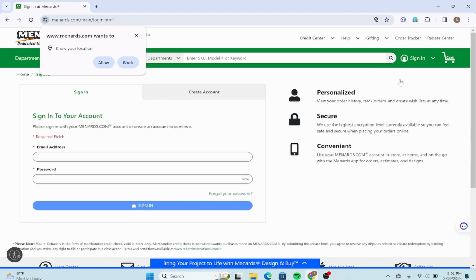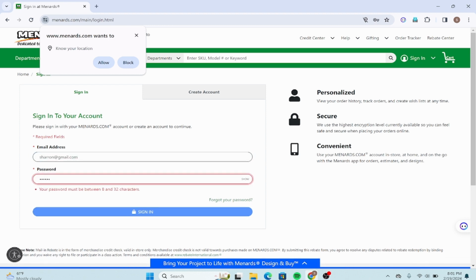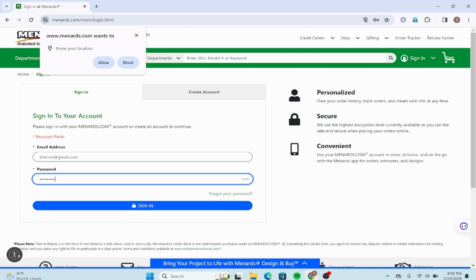And here we could see in order to sign in, we are required with our email address as well as our password. So simply type down your email and your password as well. Make sure you type down your correct password. And after that, click over here that says sign in. And then you'll be successfully logged into your Menards.